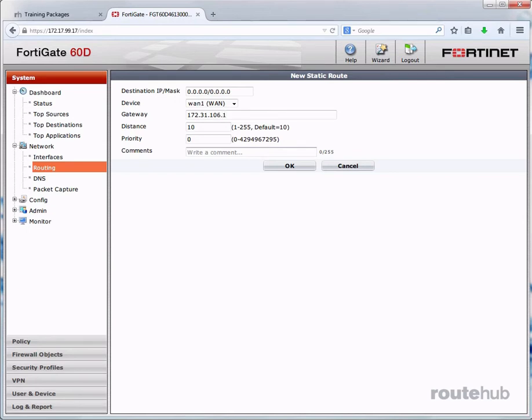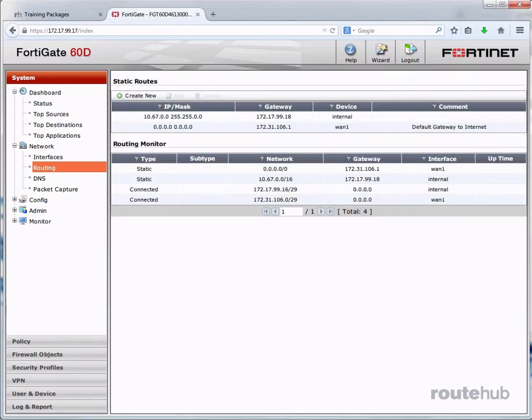And let's also enter a comment for what this route will be used for. Default gateway to internet. And let's say OK to add this default route. We should now be connected to the internet.